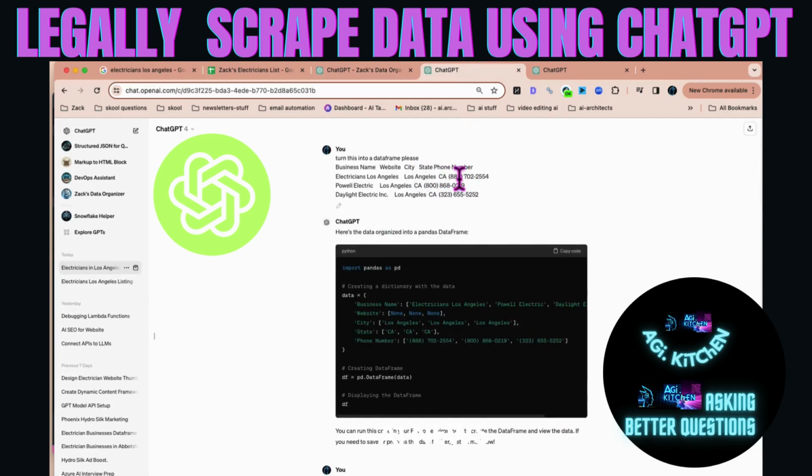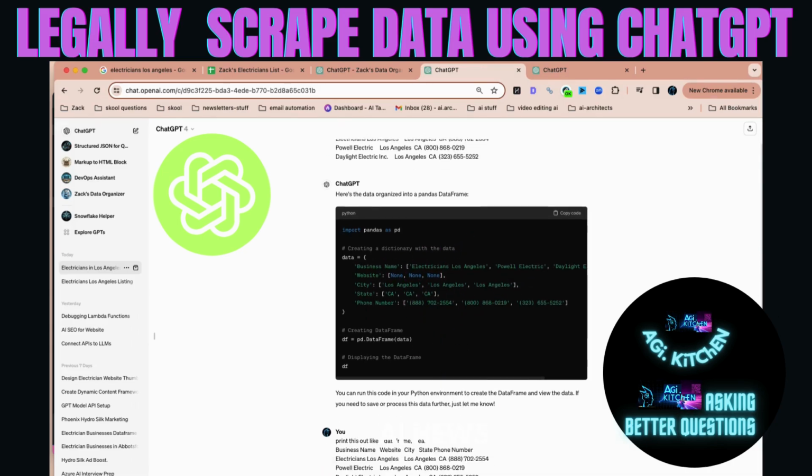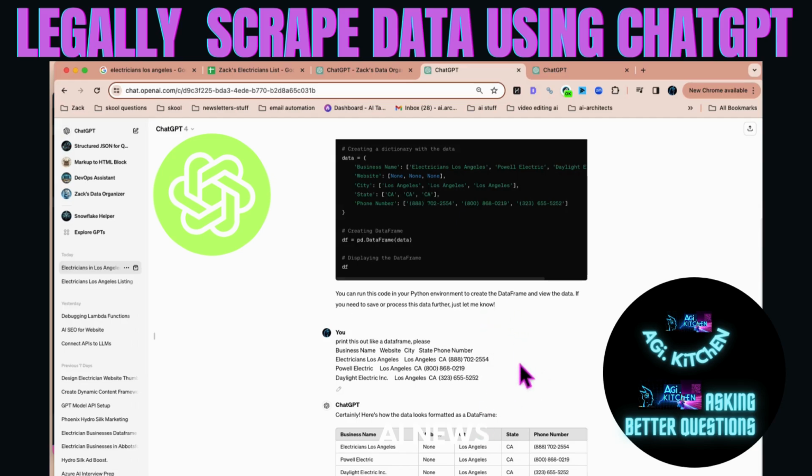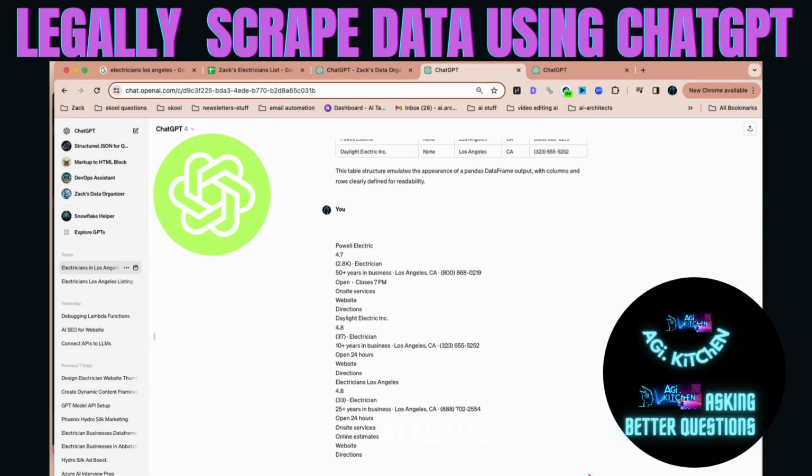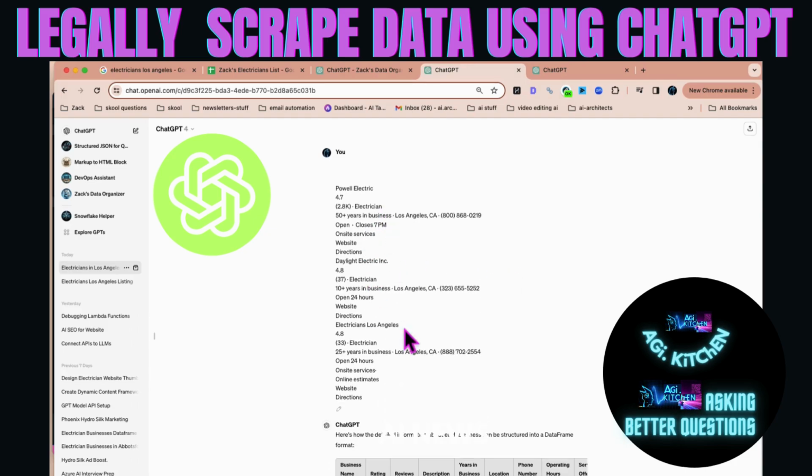And I asked it to turn this into a data frame. That was not the right prompt because it then gives me Python code. So the thing you want to ask is print this out like a data frame, please. And then you just drop in what you just copied and pasted, right? And then you hit return, and then it'll turn everything into a data frame.